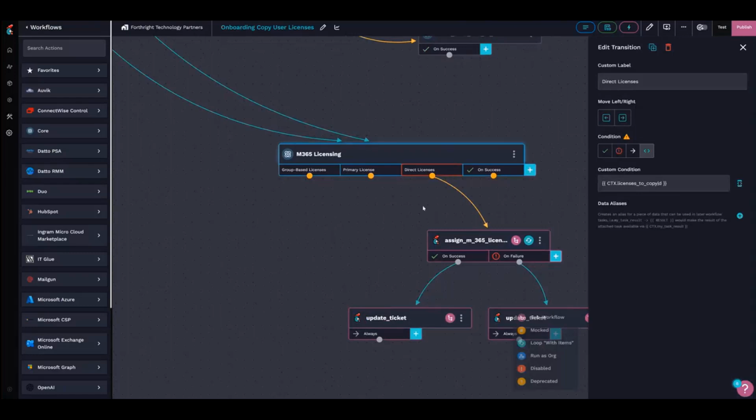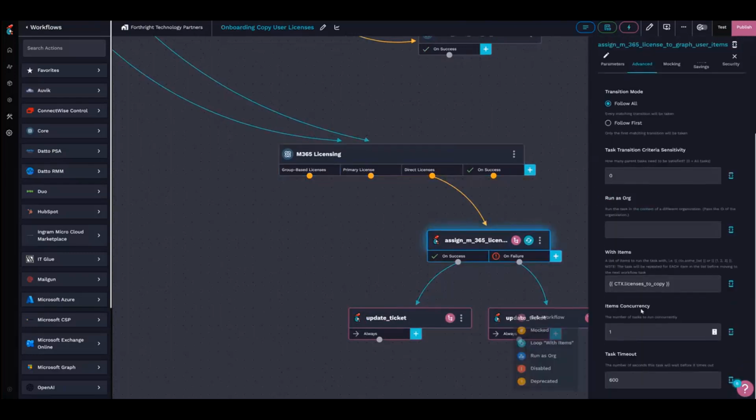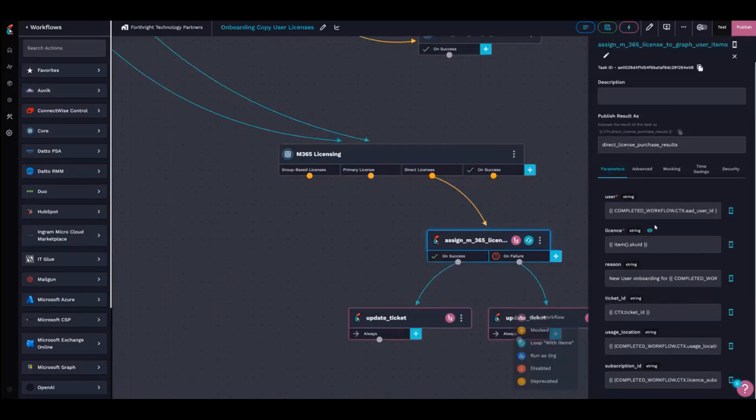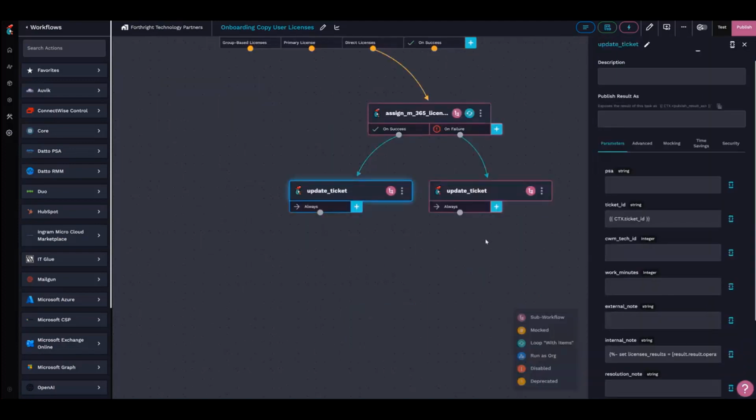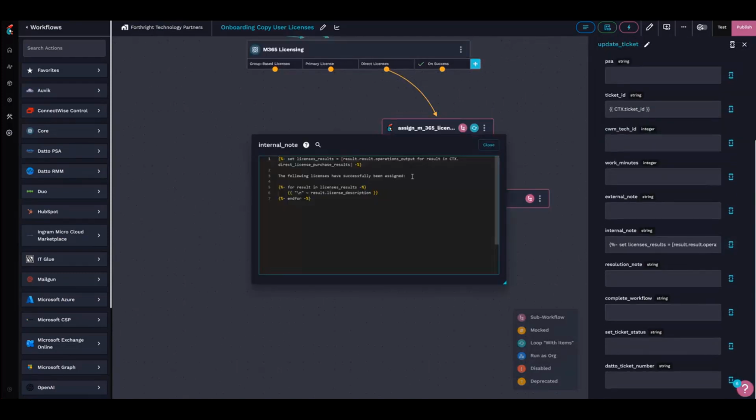And so we just use direct ones, and it just loops through each of the licenses to copy, and it sends in their, where is it? Oh yeah, their SKU ID, which is the same value that the new employee workflow would use. And then at the end here, I have an update ticket, which basically just outputs the following licenses have been assigned and says what those license names were, not their SKU IDs, just because most people don't really know what those are. So it'll be like F3, E3, Power Apps for developers, whatever.